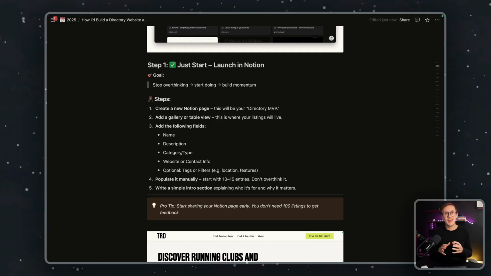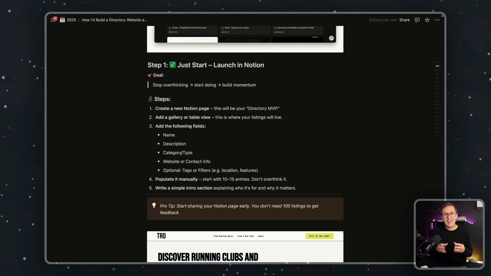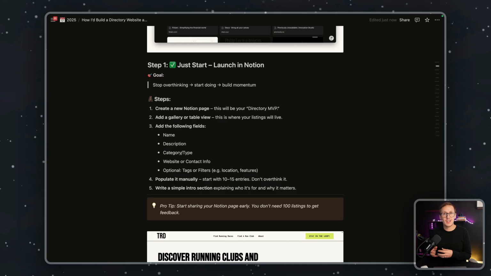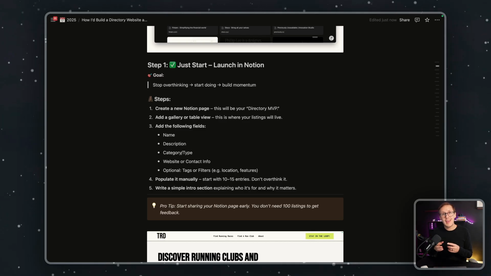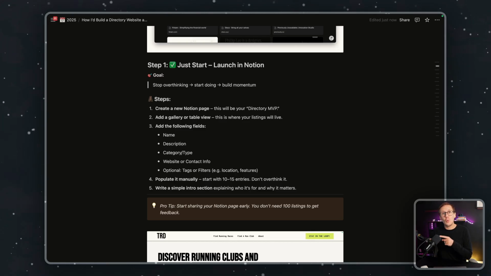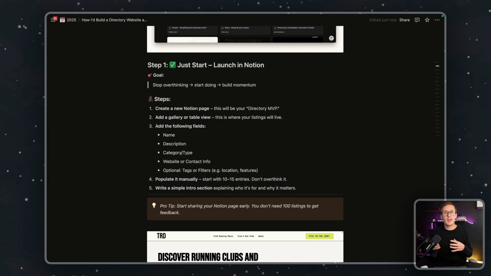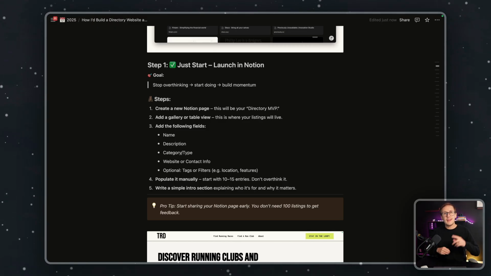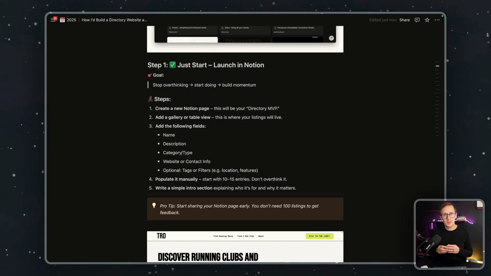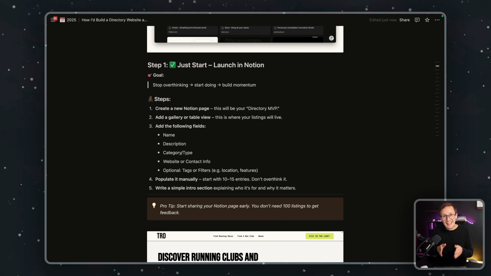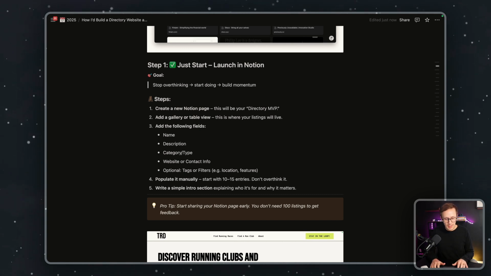And that is really what you need. The key to taking this type of action is that it will allow you to build momentum that will then ultimately feed into all of the other steps that are to come when it comes to getting your directory off the ground.